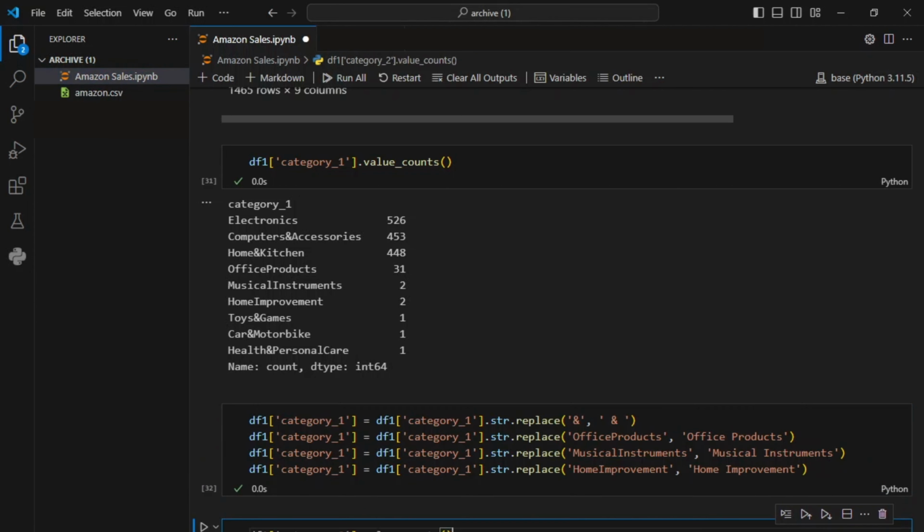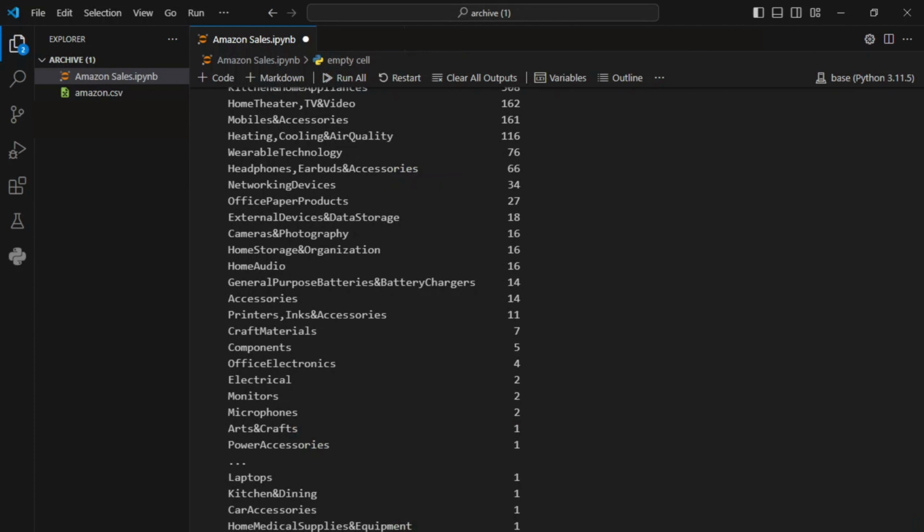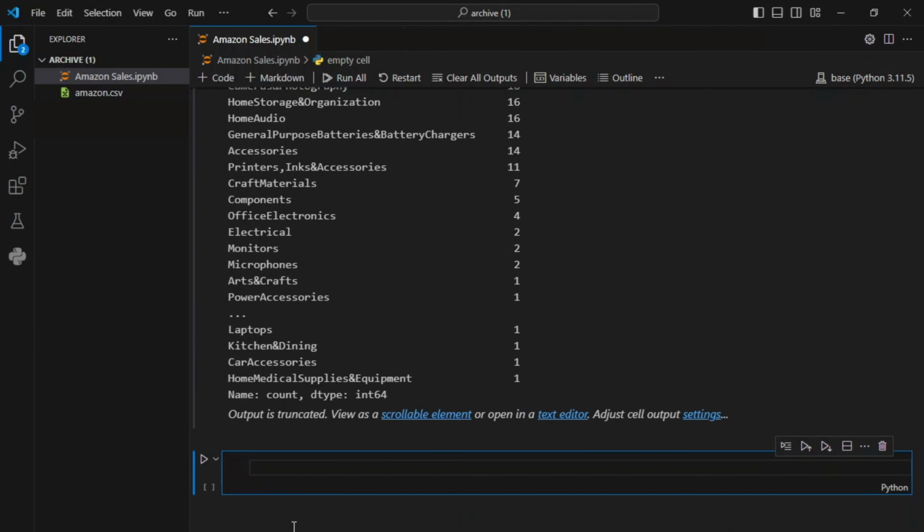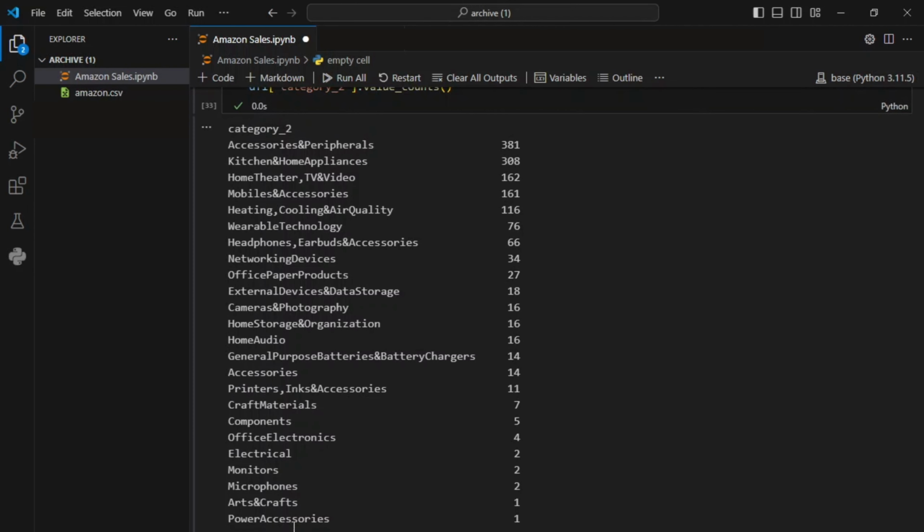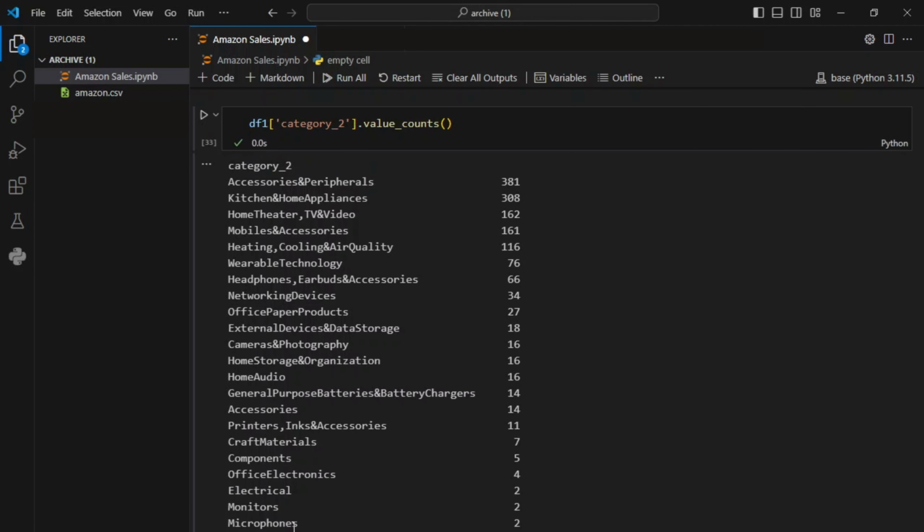Okay. Now let's see the frequency distribution of values in the category 2 column to understand the secondary categories in our dataset. So the result shows that the most common secondary category is accessories and peripherals with 381 entries, followed by kitchen and home appliance with 308, and home theaters, TV, and video with 162, indicating a broad range of product subcategories in the dataset.